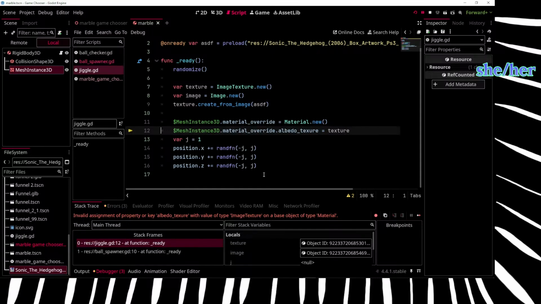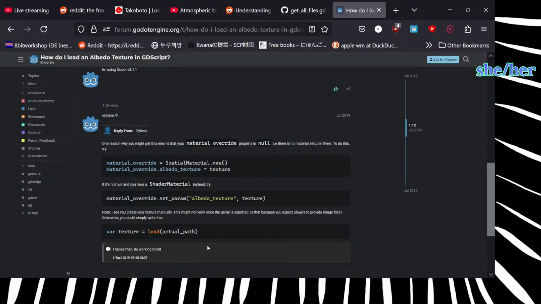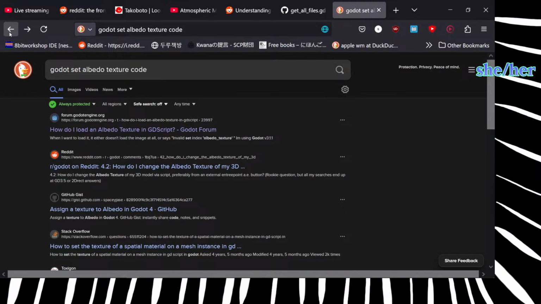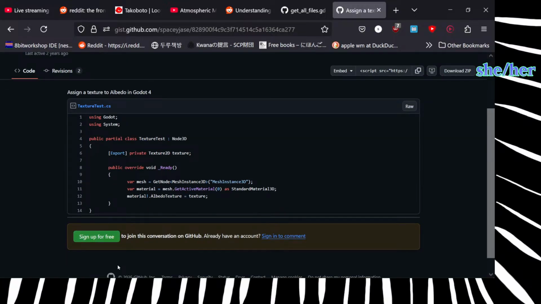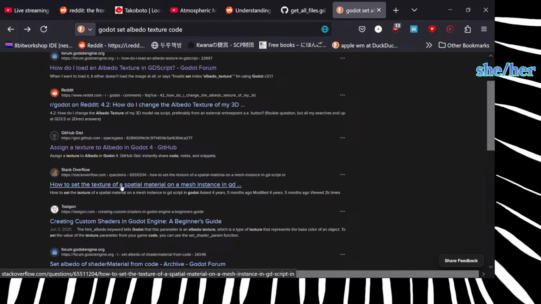If image texture and base material. What? Okay. Oh, I spelled it wrong. Why are you like this? Oh, this is Godot 3.1. Of course it doesn't work. Science texture to RPO. Oh, gosh. And this is C#, which I want to deal with.